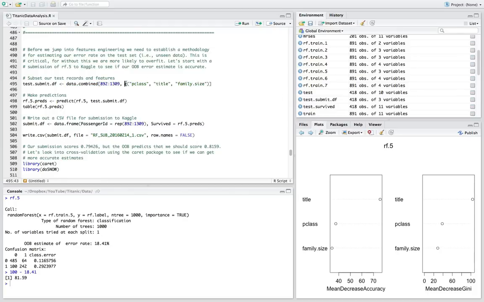And we only want 3 features or 3 columns out of the data that correspond to what we trained our RF5 on, which are title, pclass, and family size. So that's what we did here. And we're going to cram that into a new data frame called test.submit.df. Let's run that code. And you can see here, test.submit.df gives me 418 observations, which is good because it's the same number as the test set, so that's a good check. And then we can use that to make a prediction.